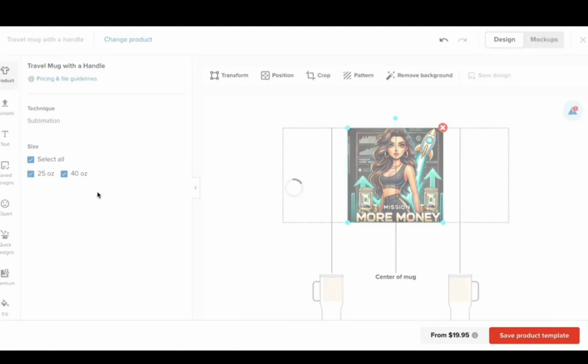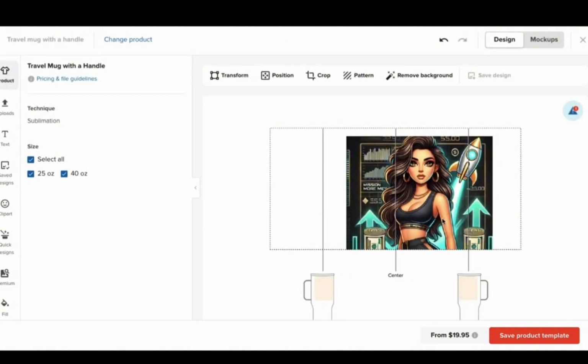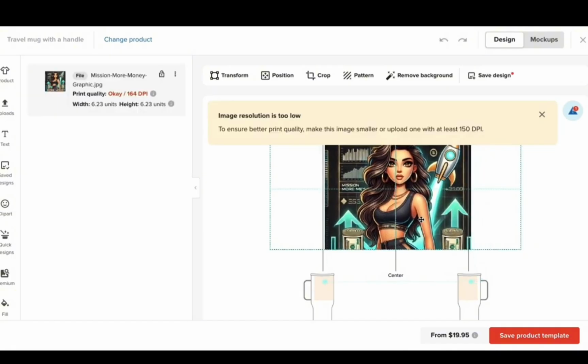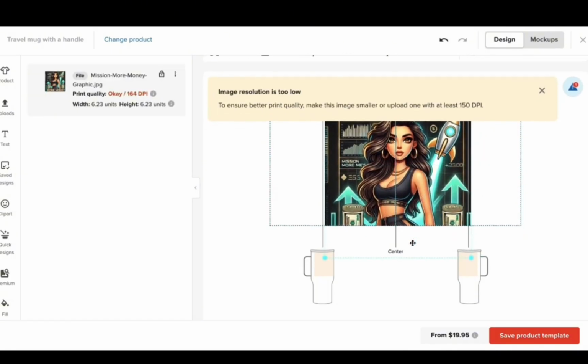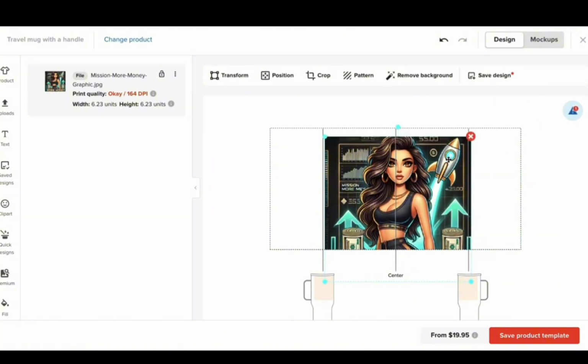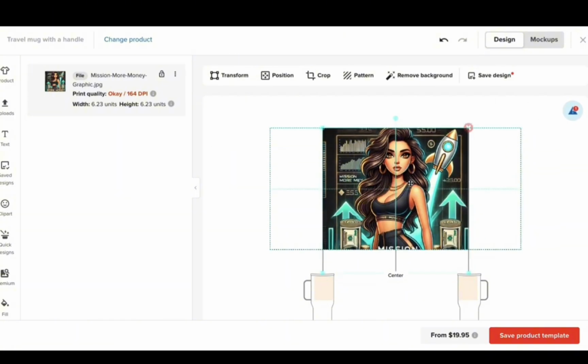You're going to notice when I select 40 ounce here, it's like, nope, hold up, you got to fix that image then. So this is why I say that it's beginner friendly, and it helps you along the way. It helps to guide you to make sure that you get the best print quality. So I clearly need to shrink this image down a little bit to make sure that it fits. To be honest, I'm not really sure how well this is going to look.